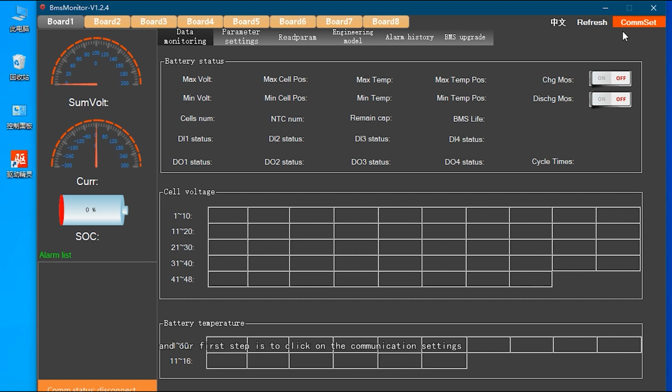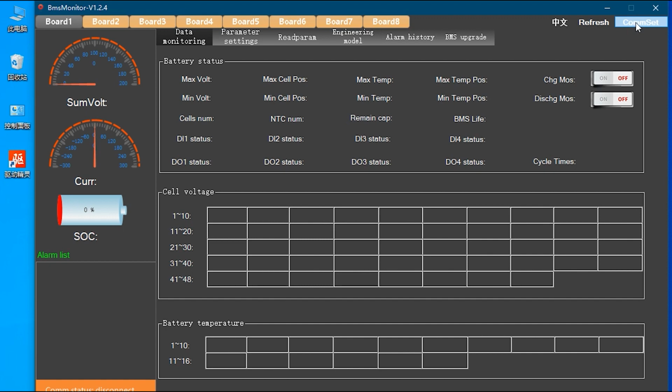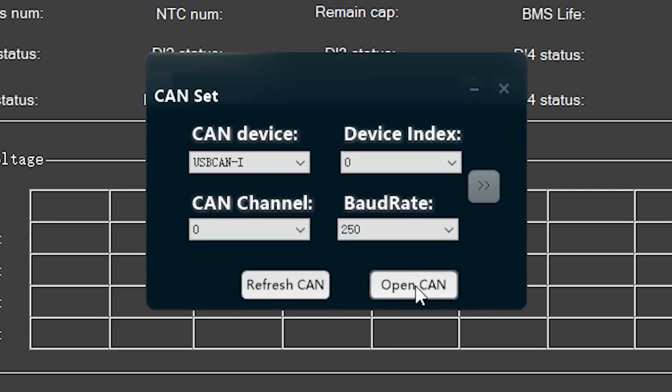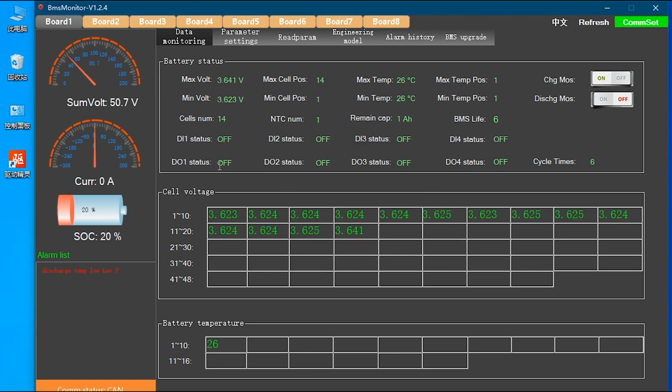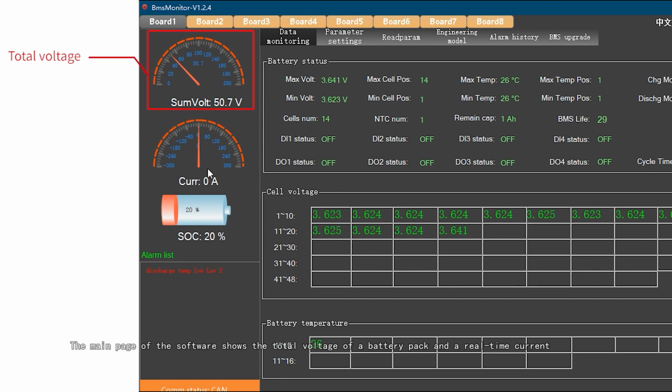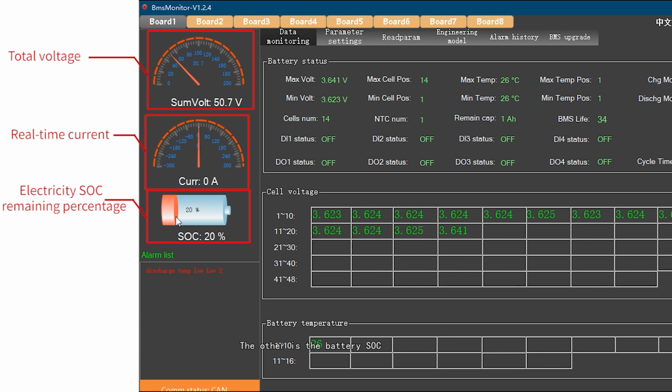And our first step is to click on the communication settings. Then we open the program window. Let's take a look at the main page of the software first. This one is the main page of the software. The main page of the software shows the total voltage of a battery pack and the real-time current. The other is the battery SOC, which is a percentage.